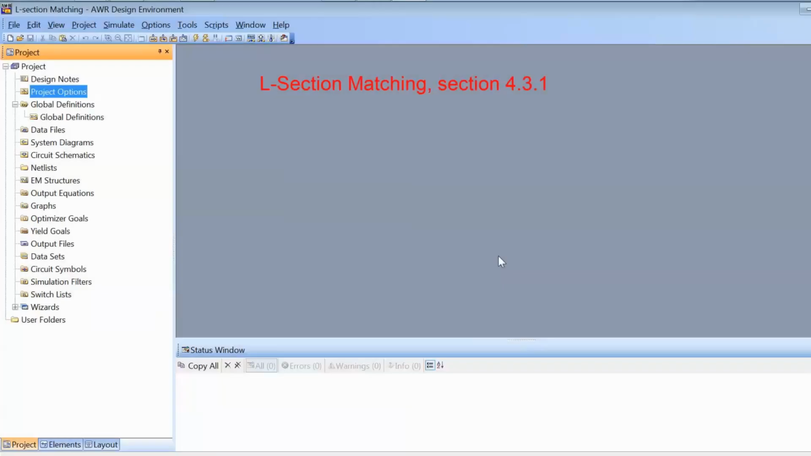In this tutorial we will be looking at L-section matching and how to implement it in Microwave Office. First of all, let us recap on how L-section matching works.